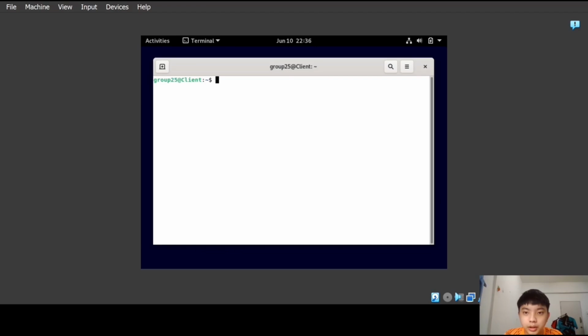My name is Nguyen. I will present the part of DHCP. Before going to the testing procedure, I will go through an introduction of DHCP. DHCP's full name is Dynamic Host Configuration Protocol. It is a network management protocol used on IP networks. DHCP automatically assigns IP addresses and other network configuration information like subnet mask, default gateway, and DNS servers to devices connected to a network.